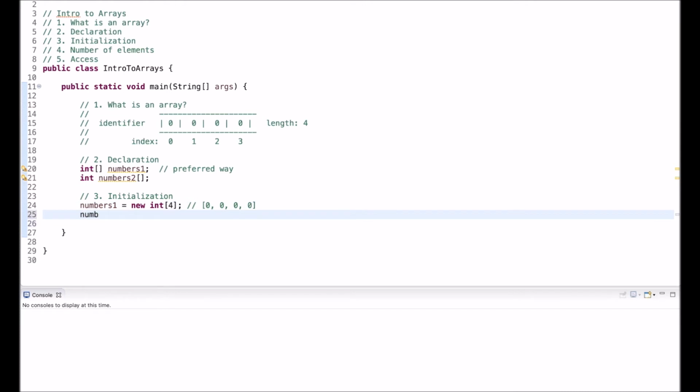Now another way to do it is new and no size specified, and in this case providing the values 5, 8, 1, 3, and 9, for example.